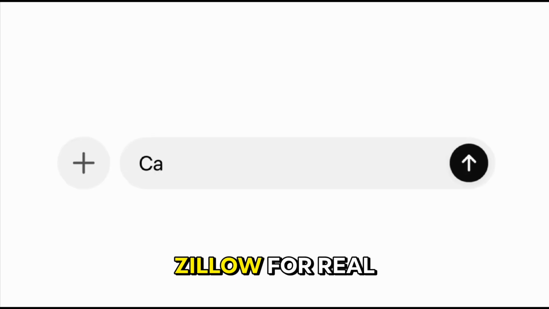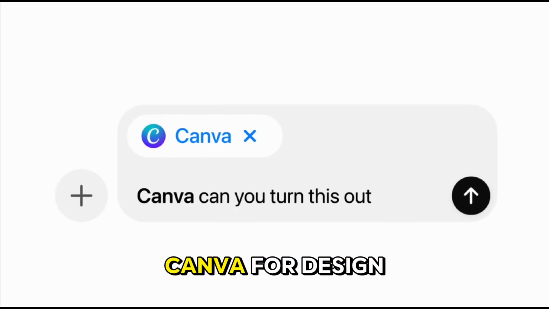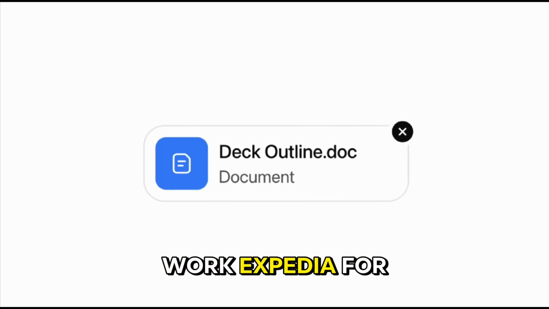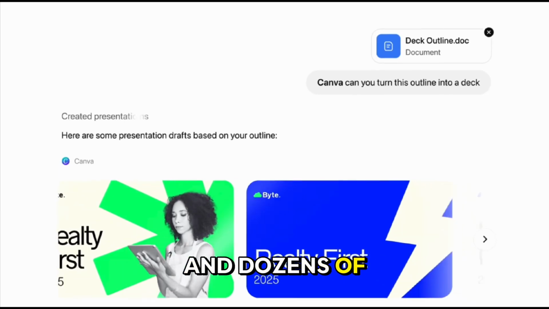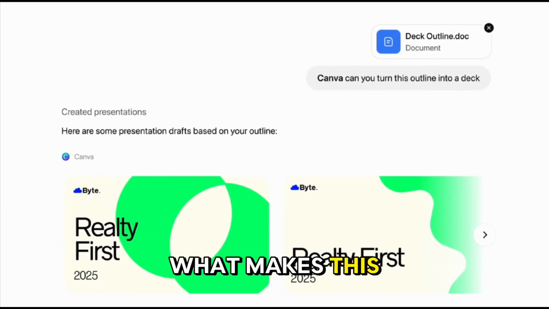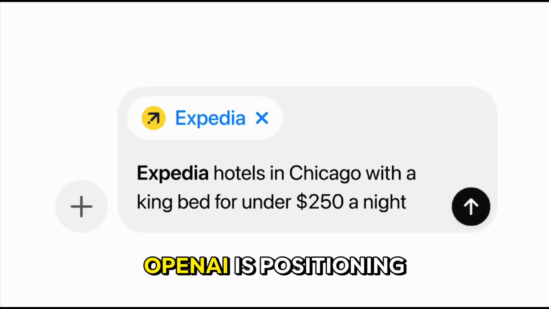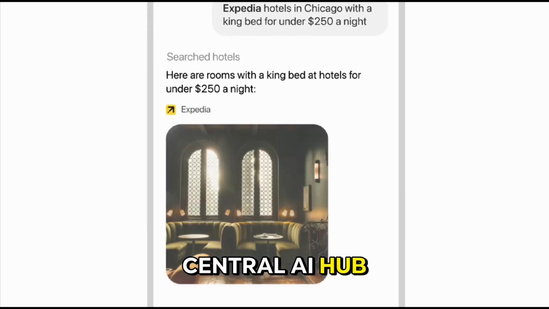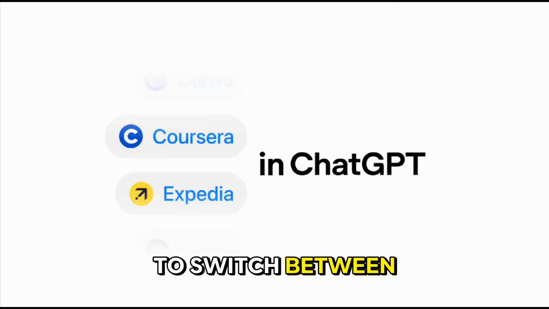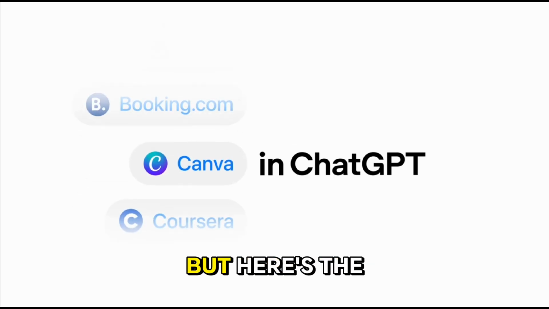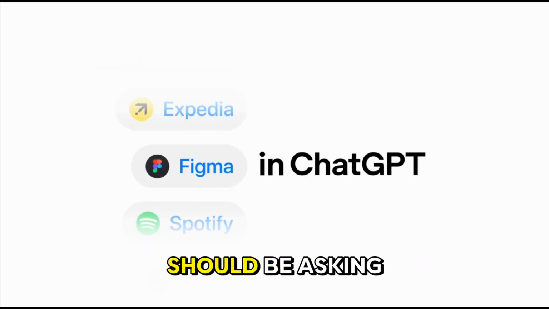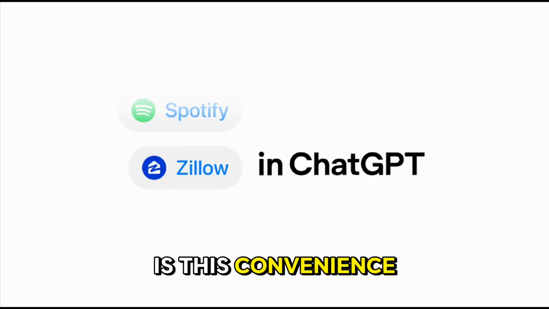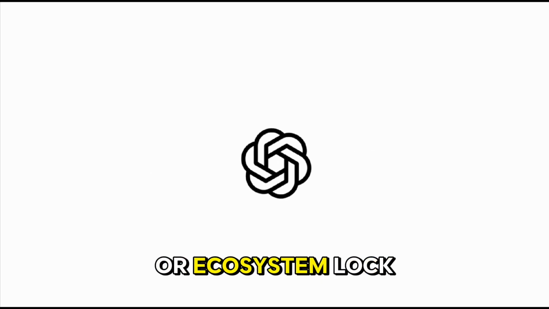This works with Zillow for real estate searches, Canva for design work, Expedia for travel bookings, and dozens of other platforms. What makes this significant? OpenAI is positioning itself as your central AI hub, eliminating the need to switch between different apps. But here's the question every developer should be asking. Is this convenience or ecosystem lock-in?